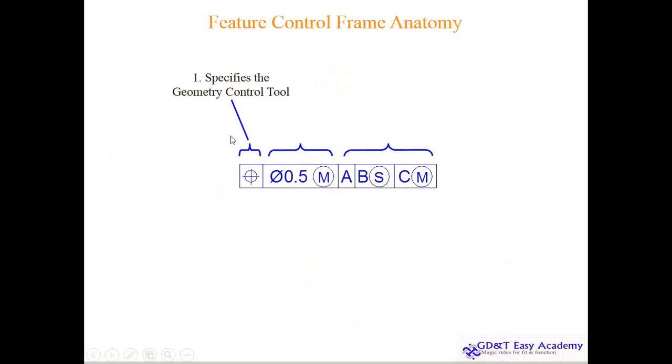The first one is specifically the geometry control tool, like positioning, flatness, straightness, etc. And the second control gives you the tolerance zone. So this is the tolerance, and this is specifically the maximum material modifier. But on this side, this M is not maximum material modifier. This is maximum material boundary, because this is datums and this is your tolerance zone.